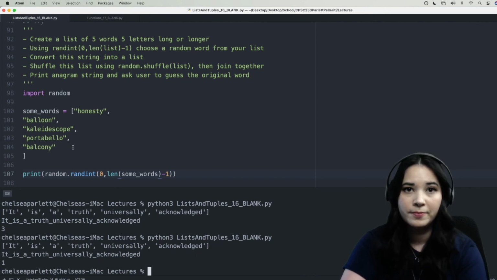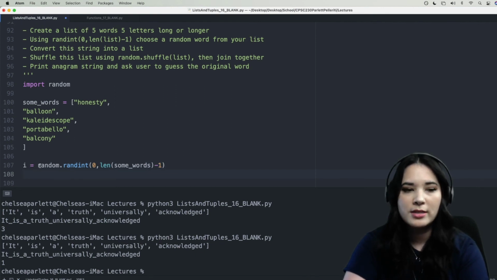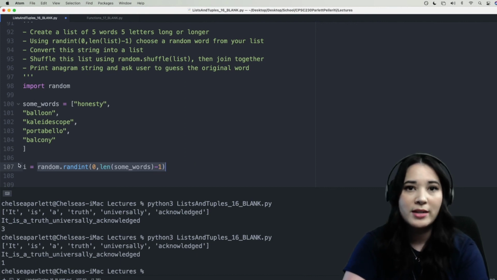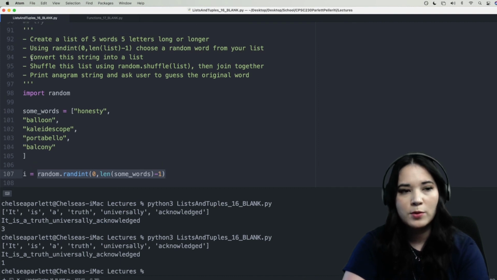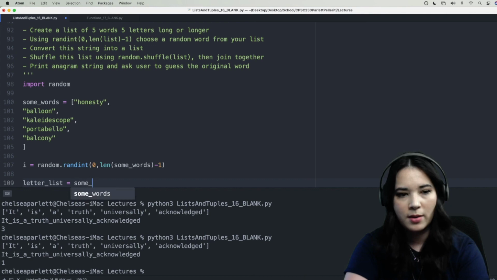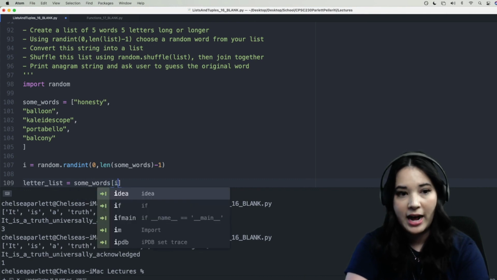which essentially means we can use it to select one of the words to use. All right, so now I'm going to, instead of just printing it out, store this index that we've selected to indicate which word from this list that we've chosen. Then let's move to the next step, which is convert this string into a list. Well, I can do that by saying letter list equals some words bracket I. That's saying from this list, choose the one of the random index that we chose.